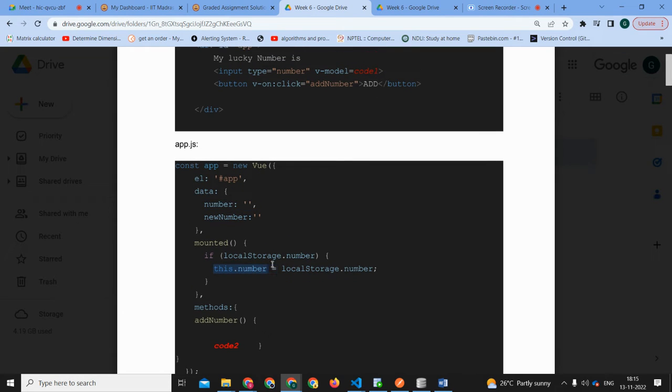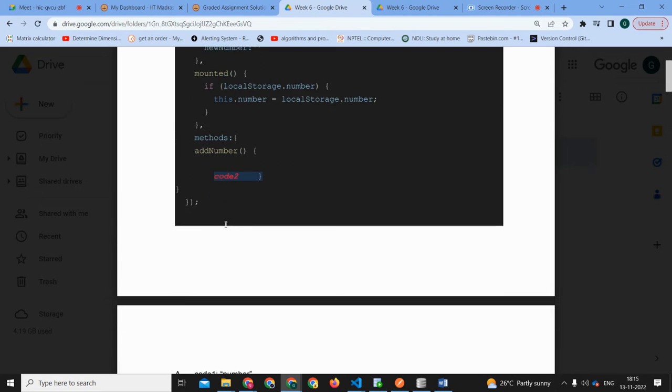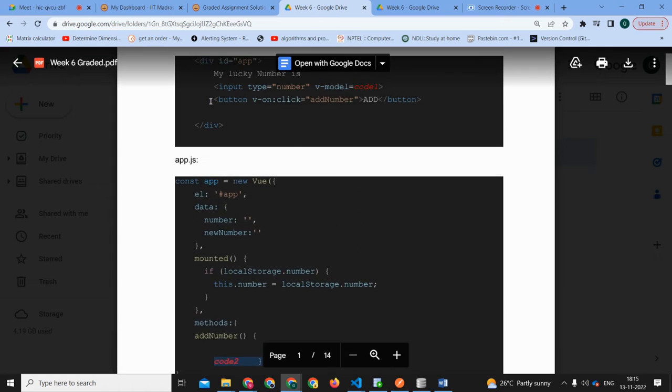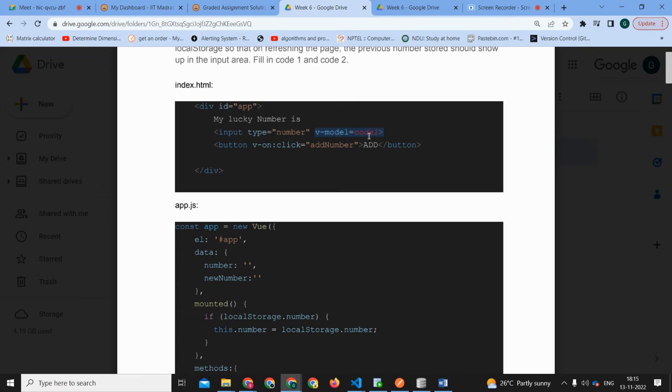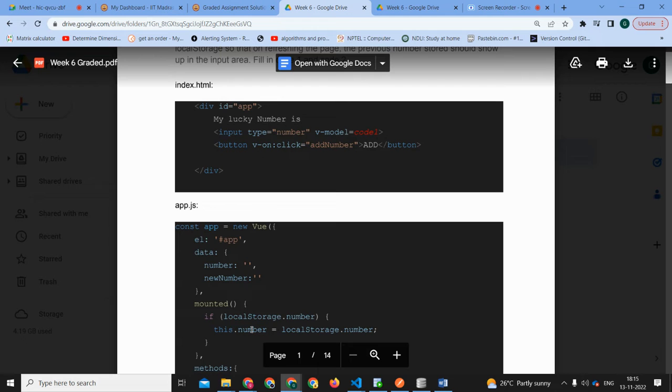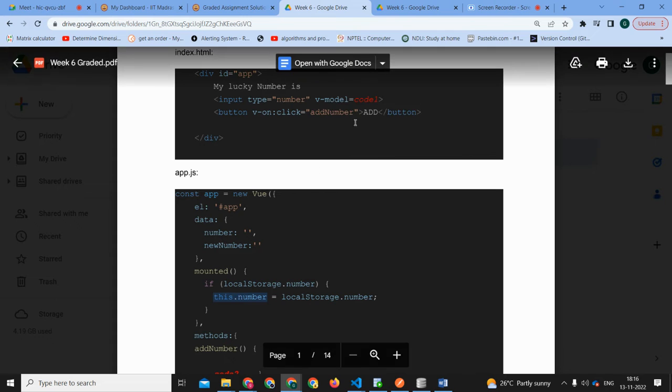Yeah, Gokul. This.number is referring to this part. So inside the add number function, whatever you're taking from the input, of type number, and whatever you give in the model, that is supposed to be number. Why? Because you are using number here, and localStorage doesn't matter, but you are using number here. That's how it is connected. Or else, if you had this.new number, then this also should be new number. Am I right?